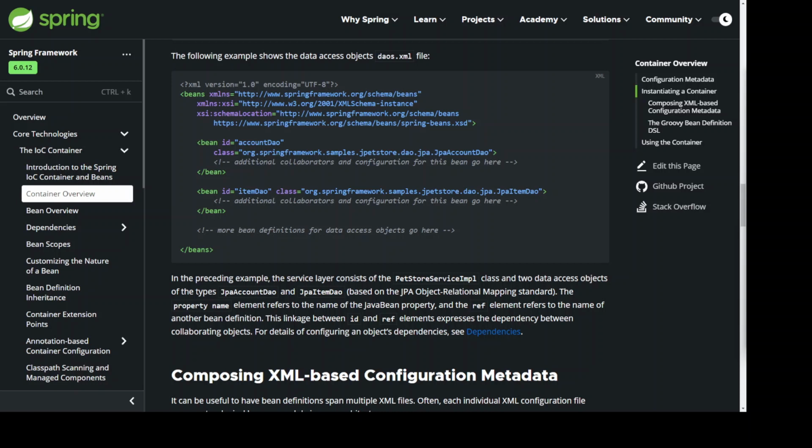org.springframework.samples.jpetstore.dao.jpa.JpaAccountDao. <!-- additional collaborators and configuration for this bean go here -->. org.springframework.samples.jpetstore.dao.jpa.JpaItemDao. <!-- additional collaborators and configuration for this bean go here -->. <!-- more bean definitions for data access objects go here -->.